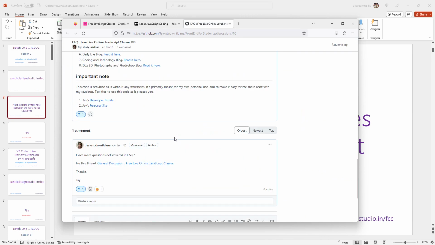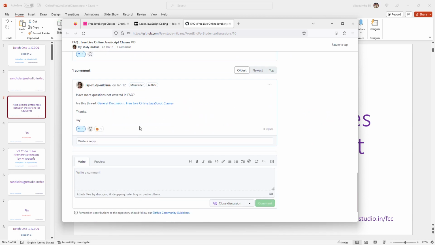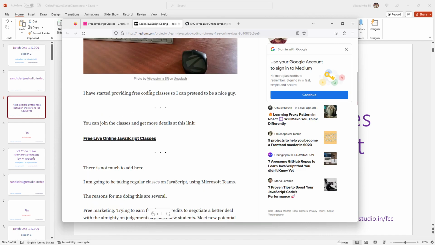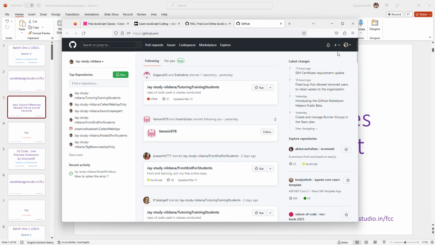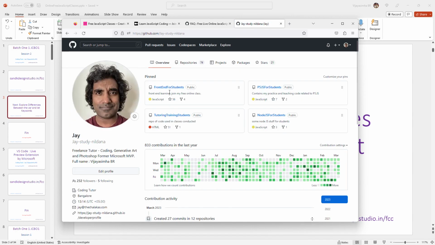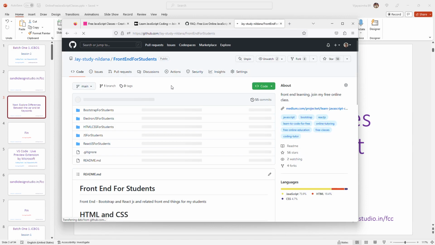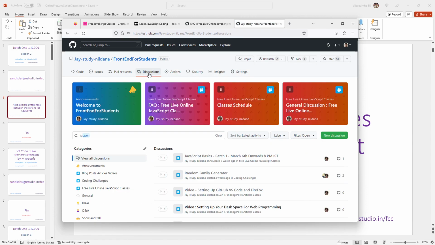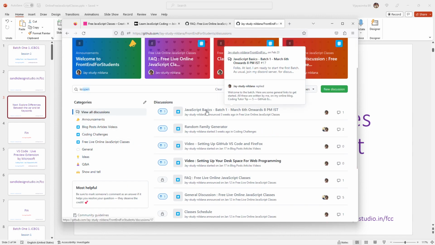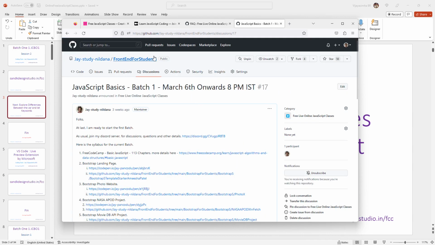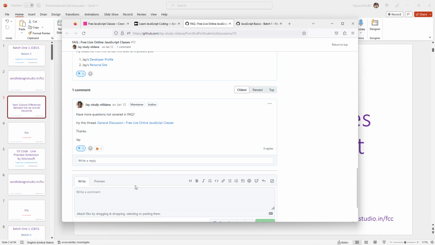And here, if I scroll down, you can see that, oh, I haven't put that link here. Oh, hold on. I just realized I haven't updated it. Oh, that's bad. Let me go ahead and update. If you go to my GitHub profile, you have a repository called Front End for Students. If you're watching this for the first time, don't forget to follow me and star my repositories. If I go here, I have discussions, and in discussions there you go, I have JavaScript Basics Batch 1, and this is the story. Let me go ahead and update that here.